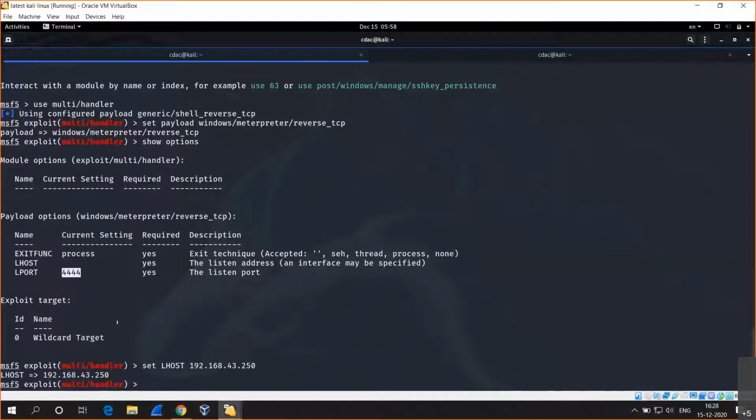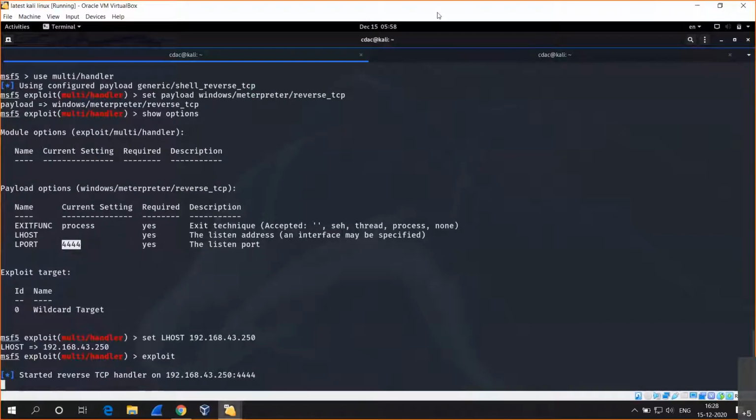Now we need to start our exploit. For starting this exploit, we can use two commands. One is run, or by typing exploit. I am using the command called exploit, and I am starting this. So the exploit is already started.